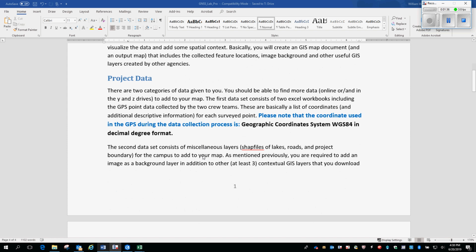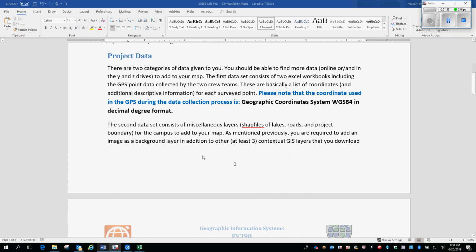So there's two different Excel tables where they entered their data. I'll show you in the Y drive, the data's there in two different folders, and take note that the GPS data was collected in WGS84 decimal degree format.